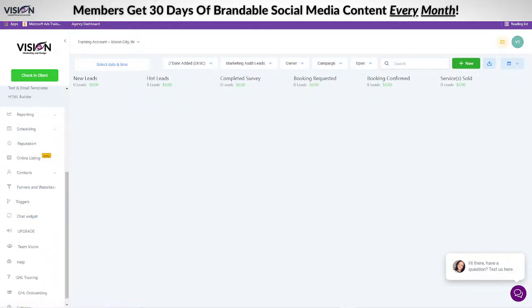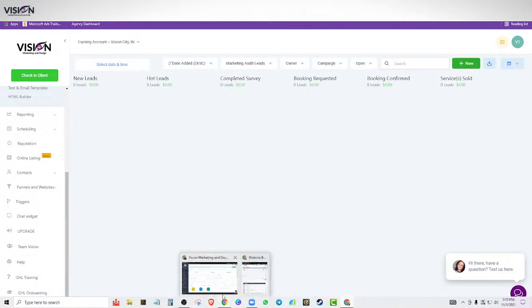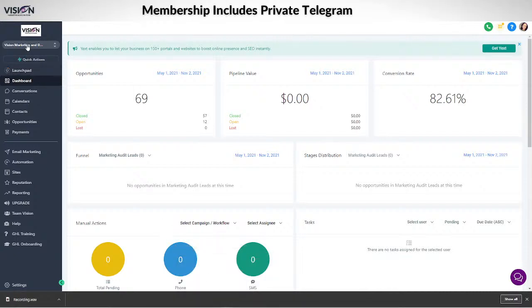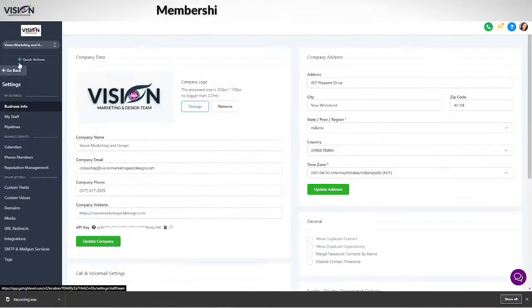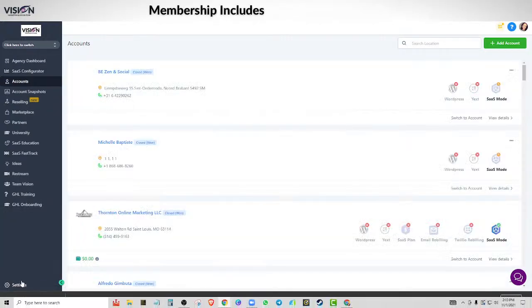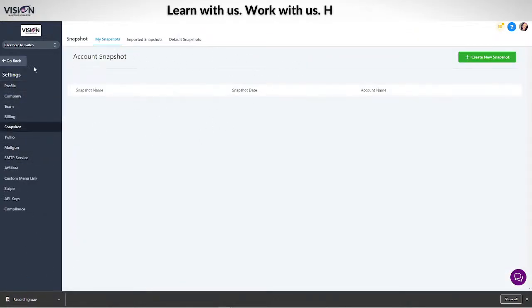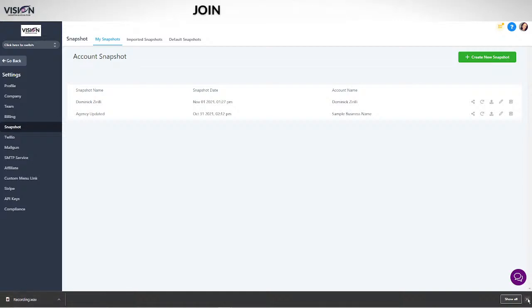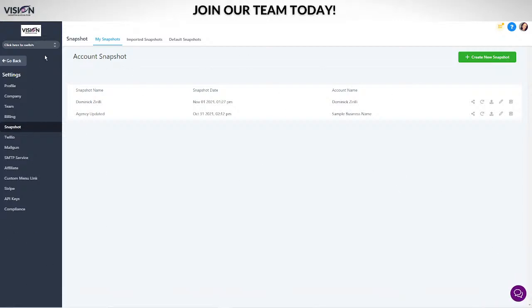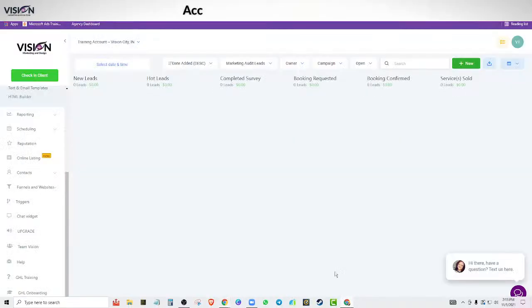So what you want to do is, let me see, I have to show you from the actual agency. Okay, so in the agency account, you have this option in the settings, and this is your agency menu. Once you create a snapshot, you're going to need to come here and share that.